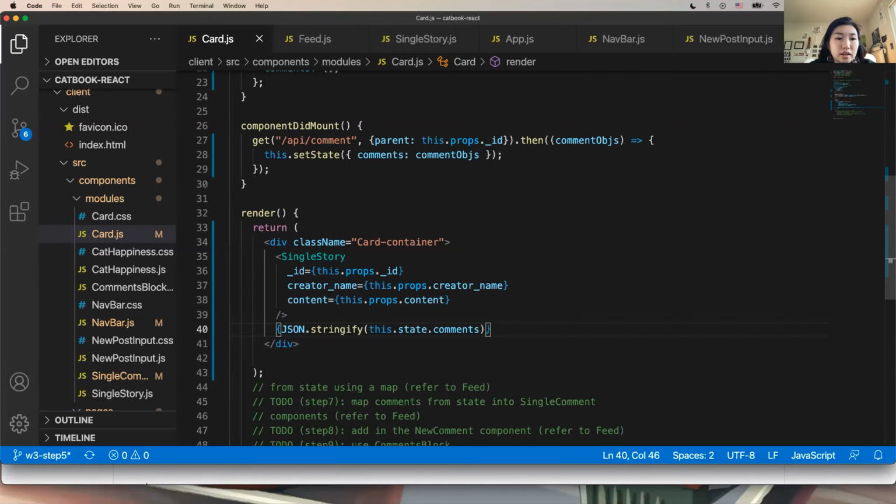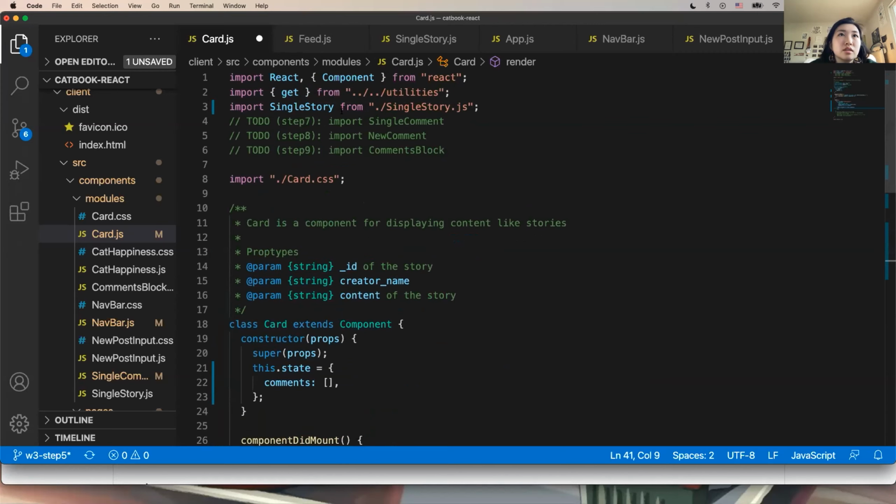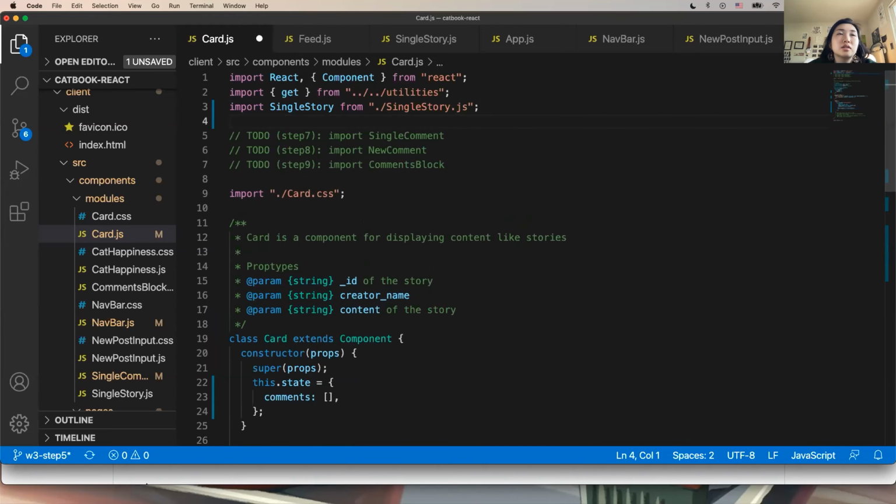So instead of using JSON.stringify, now we want to use the thing that we just implemented called single comment. So we're going to do, oh, we have to import it first? Yeah, okay, we have to import it. So on the top, do import SingleComment from ./SingleComment.js.